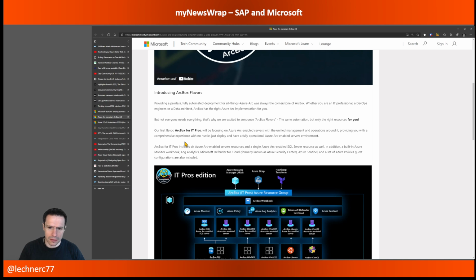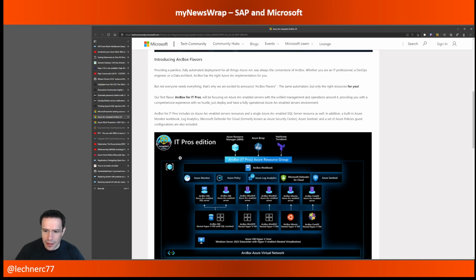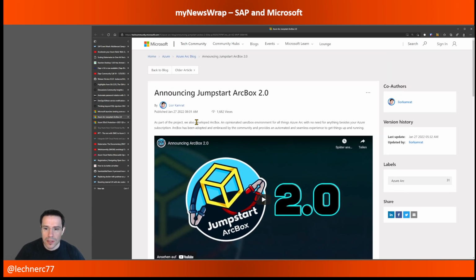supporting the Azure Resource Manager for the deployment, supporting Bicep, of course, and Terraform. And there's also, I think, as a default storage or data service, the SQL managed instance embedded in there. So that's really something that gives you a super quick setup with Arc managed service. So that's really cool.